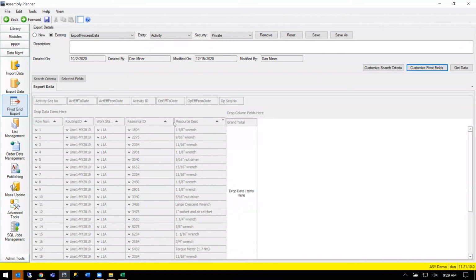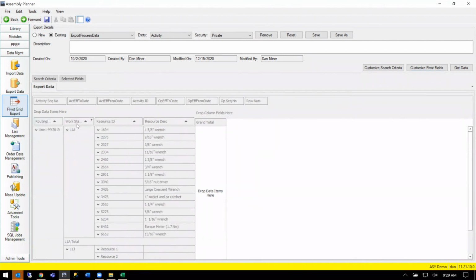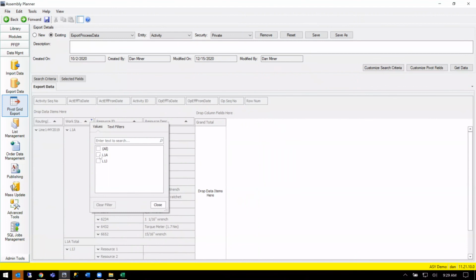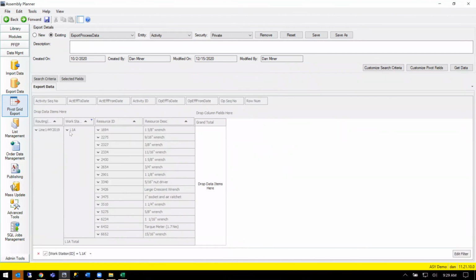I also have the ability, as we discussed earlier, where I can apply the filter conditions directly to this report. I can say, well, I only want to see the tools at line 1A. Here you go. So you can mimic many of the things that you can do in the canned reports, but this out of the box has the capability to allow you to customize the fields and easily move that data into Excel.